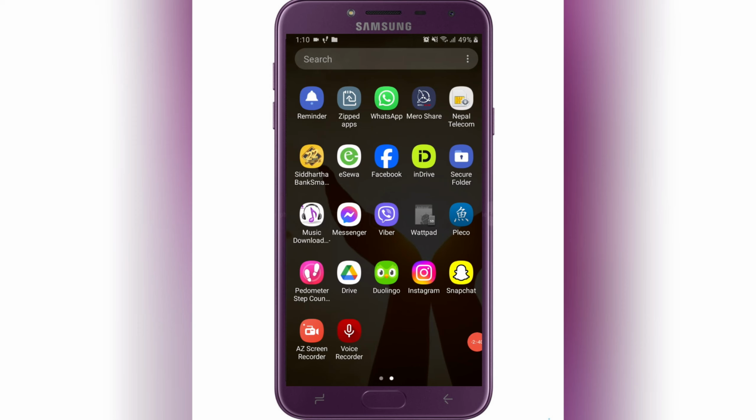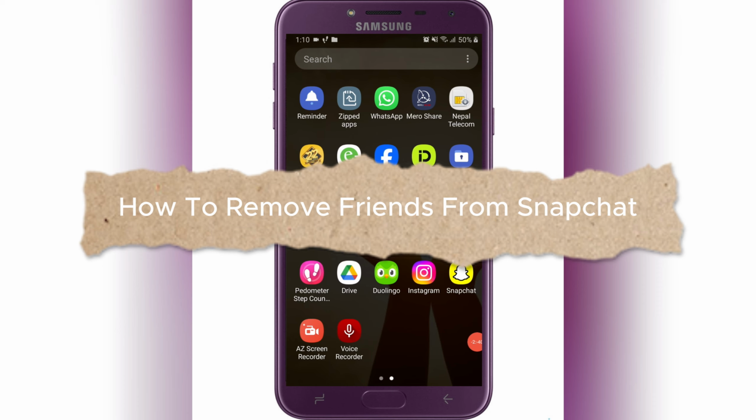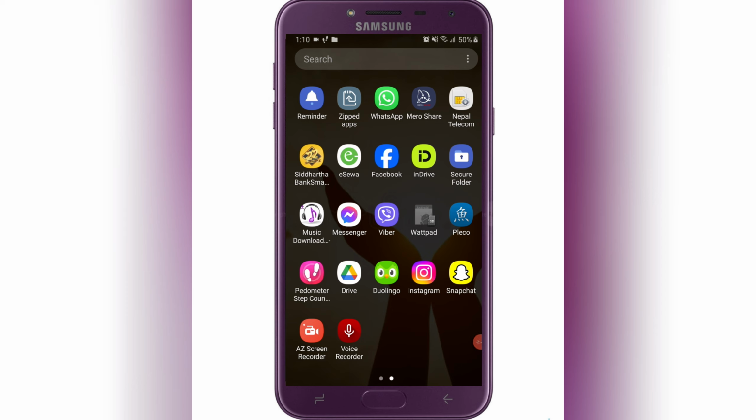Ever had someone on Snapchat that you no longer want on your friend list? No worries. Today, I will show you how to remove friends on Snapchat. In just a few easy steps, let's get started.